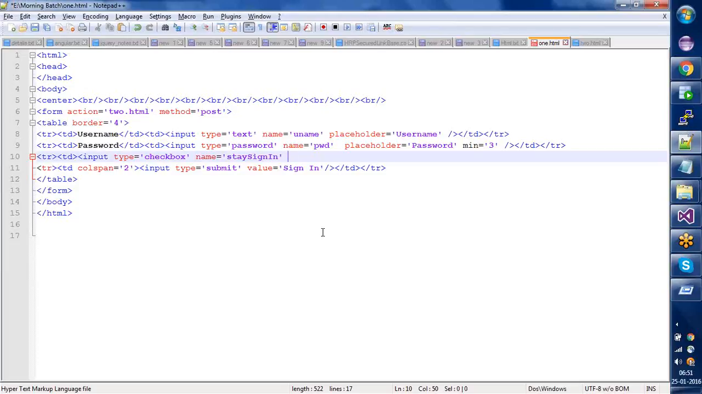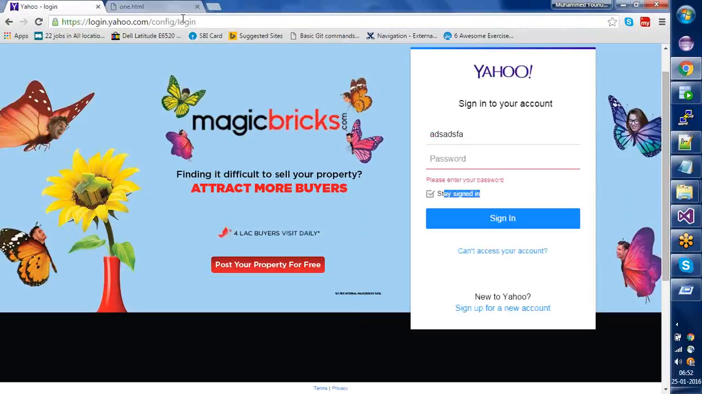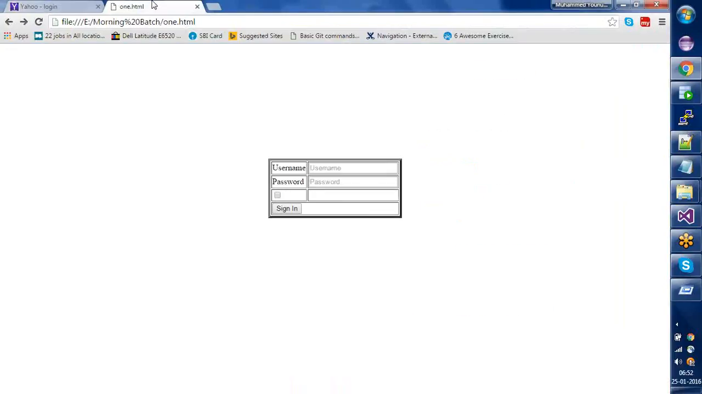And yeah, I'm closing this with close of TD. And as we have two columns there, open one more TD and close TD. And then close of TR. So we have used one more concept, so called checkbox. What is this checkbox? We will be seeing now.